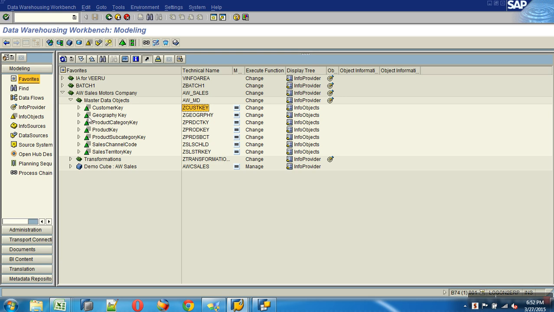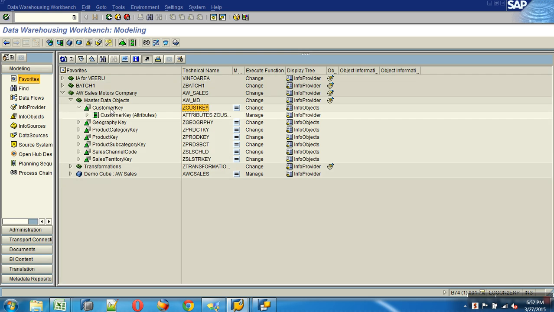So now for the geography key, till now we are maintaining only attribute data for customer key, not geography. For customer key we are maintaining only attributes. Now I would like to enable hierarchies also. How do I do this?